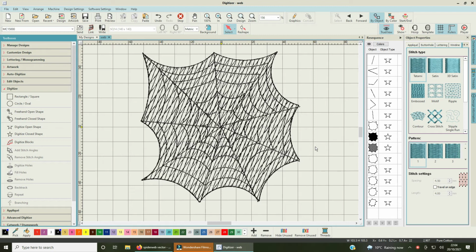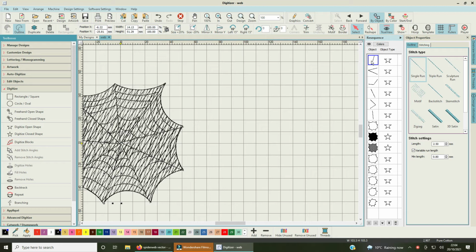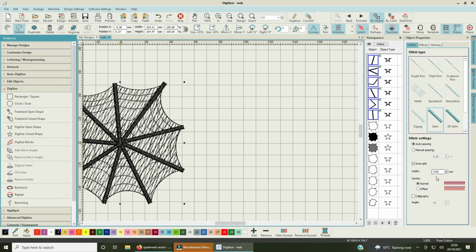Well, yeah. Well, first off, what was that? From there, I'm going to group that. Group. So I think those were the original lines. Now I want them to be satin. Ooh, yeah, they are, aren't they? Just 1.5 millimeters, if you don't mind. That's far more real. Right, okay.